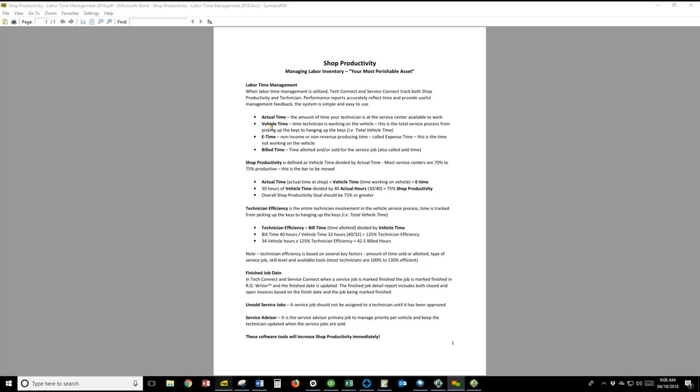So one thing you've not been able to measure before, because software has been developed but not with respect to really thinking through the process of managing your shop productivity. And what we found is the bar is moving, that shop productivity bar. What we say here is shop productivity is defined by the vehicle time divided by actual time. What we're seeing nationwide is most service centers are 70 to 75% productive. And this is the bar we want to move.